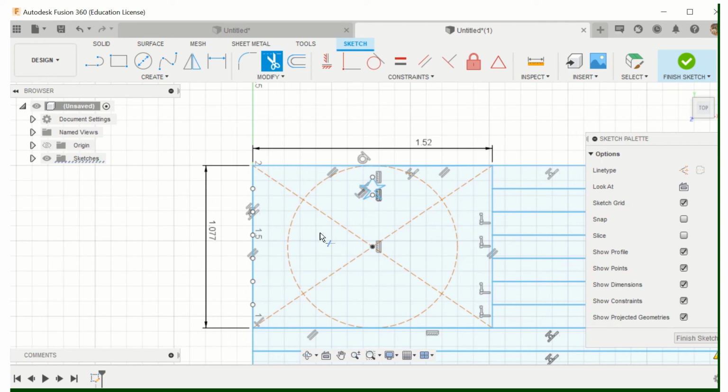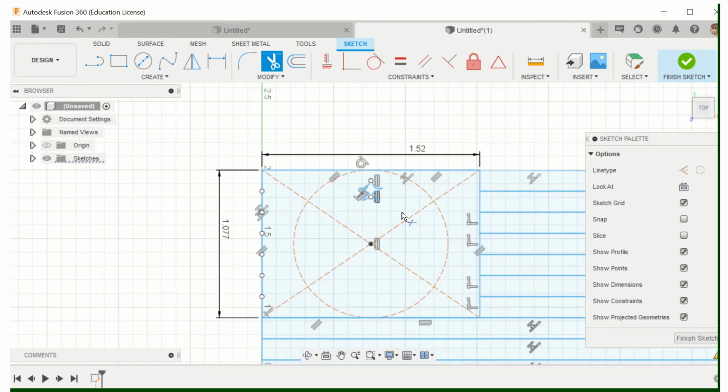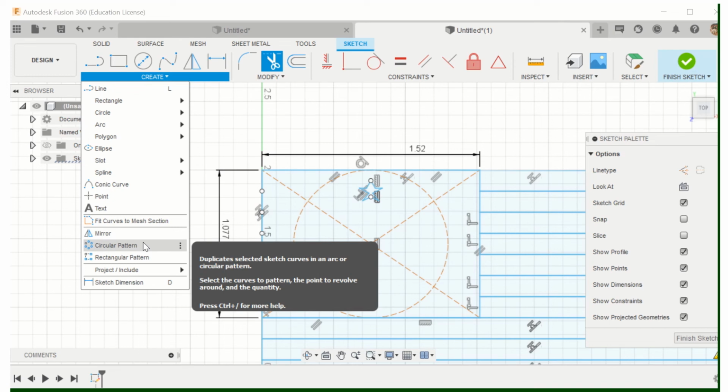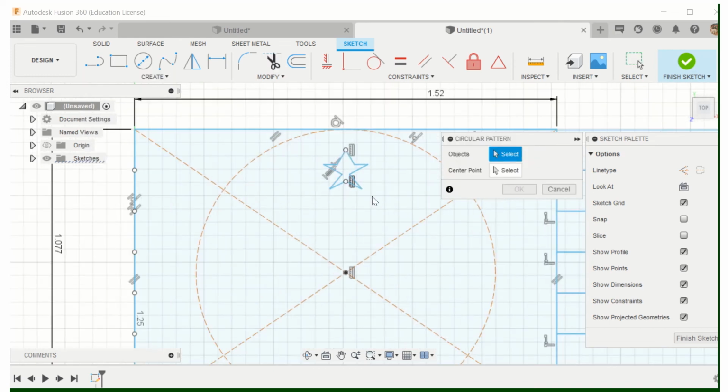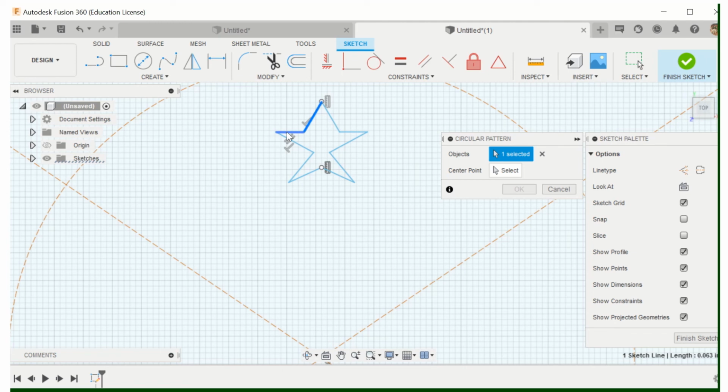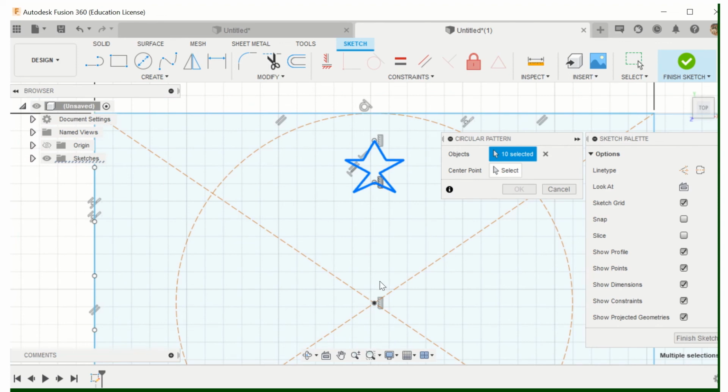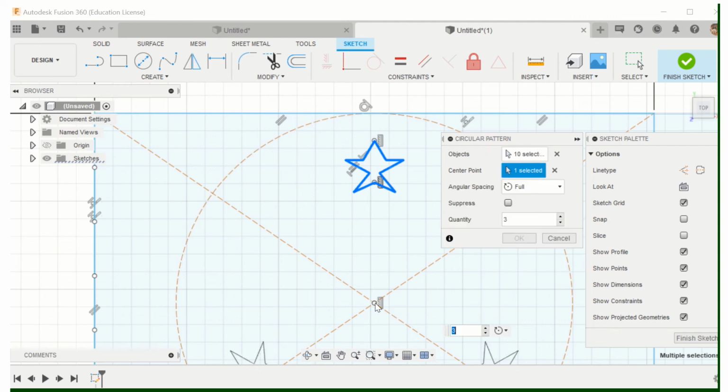So now what we need is we need 13 of these in a circular pattern going around our union there. So we are going to go into the drop down menu for create. We're going to pick circular pattern. And this time we would like all of these. So make sure you select all of the pieces of your star. And what point would we like to pattern them around? That's why we need that like circle there. We probably could have used the center of the center point rectangle. We probably could have done that.